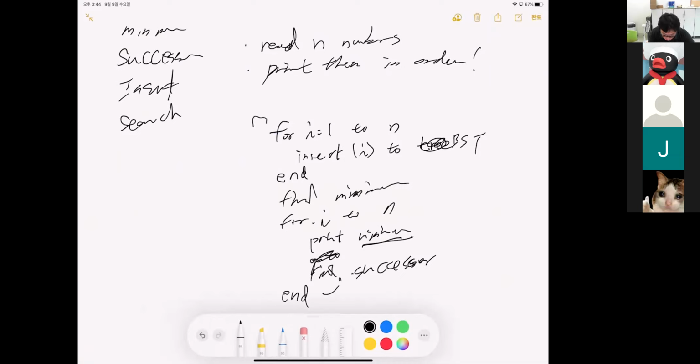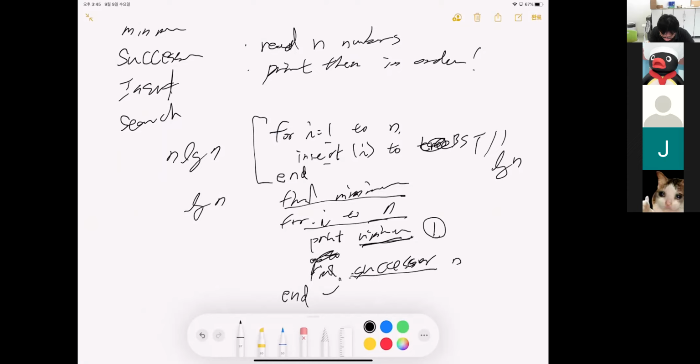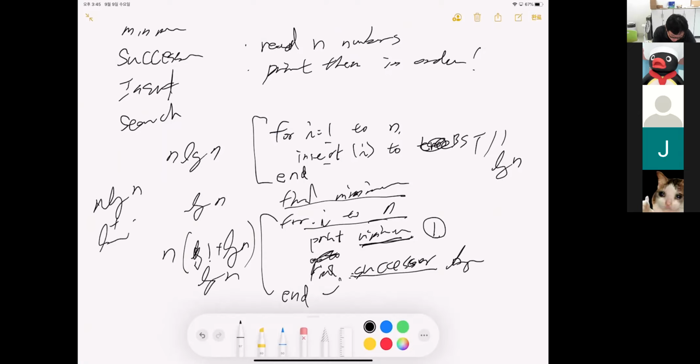What's the complexity? For i equals 1 to n, I did insertion, which is log n. Therefore, what I did is n log n. In here, find the minimum, which is log n. For 1 to n, print is 1 time. And I have to find the successor, which is log n. Therefore, in here, n times 1 plus log n. 1 plus log n is log n. Therefore, my complexity is n log n plus log n plus n log n, which is 2 times n log n plus log n, which is n log n.